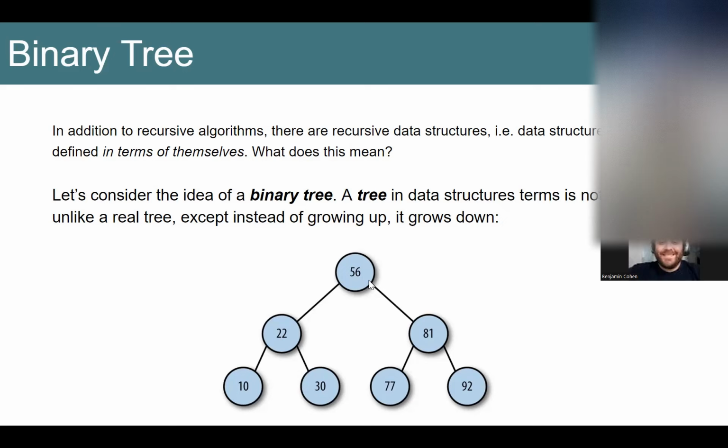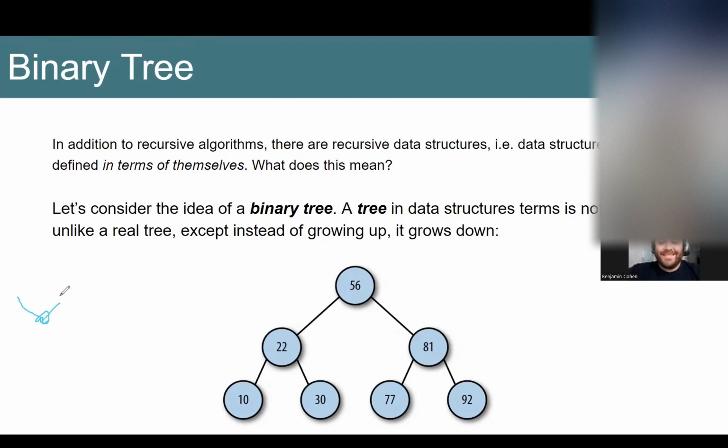Sometimes you'll see trees drawn from a top to bottom approach. Sometimes you'll see them drawn the other way. Other times, the way I like to draw trees is side to side. So you also see them drawn like so. But they're all basically showing the exact same thing, just in different pictorial representations.